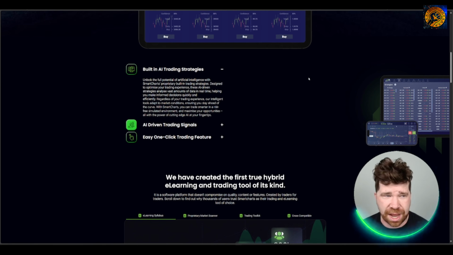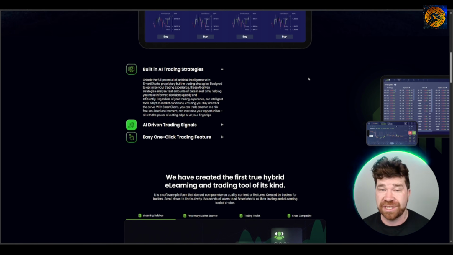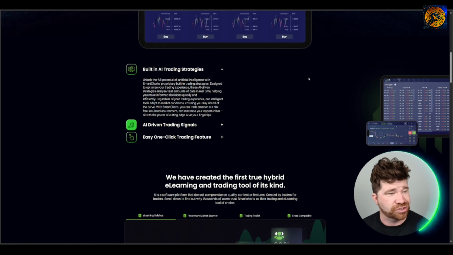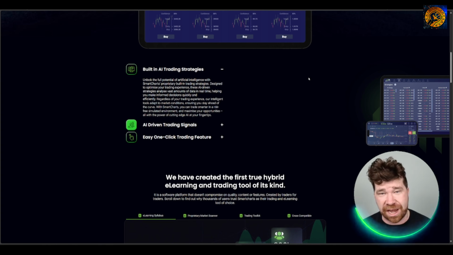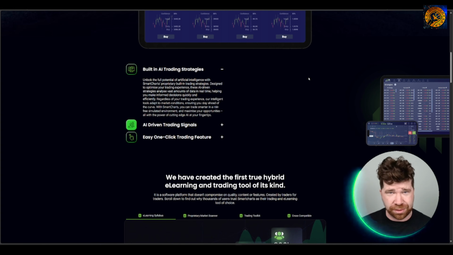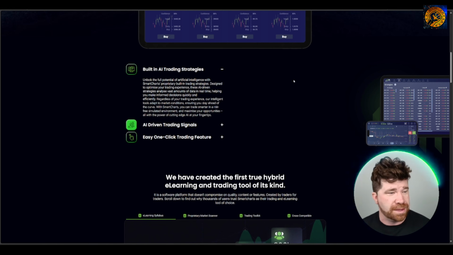So you're going to be able to unlock the full potential of artificial intelligence with Smartcharts' proprietary built-in trading strategies. It is designed to optimize your trading experience. These AI-driven strategies provide vast amounts of data in real time, right? They're continuously calculating. And this in return is helping you make informed decisions quickly and efficiently.